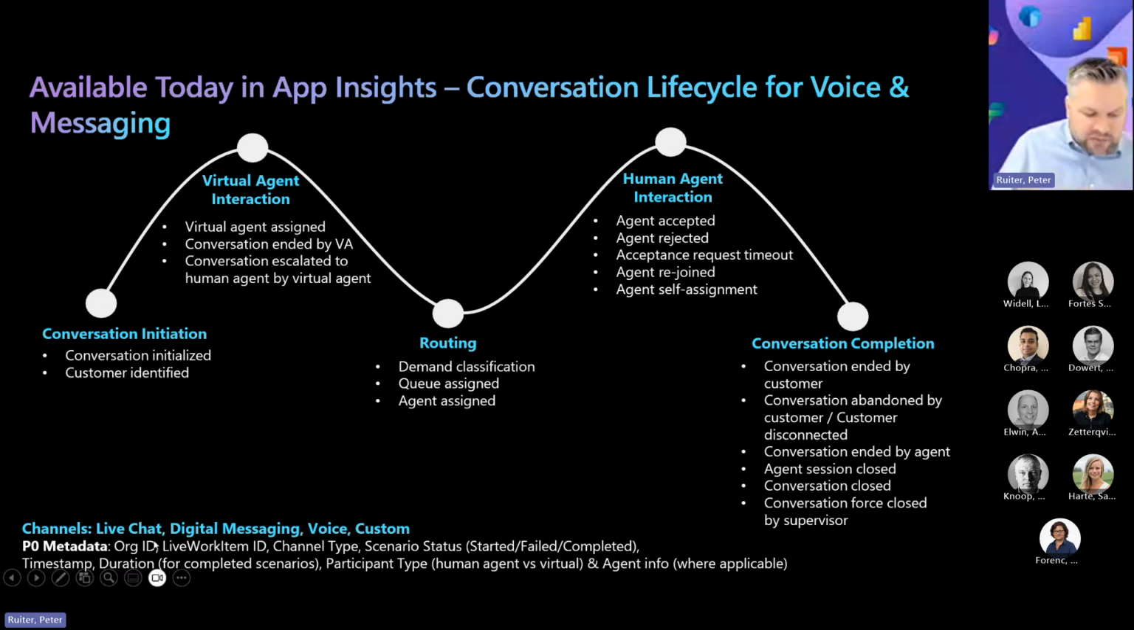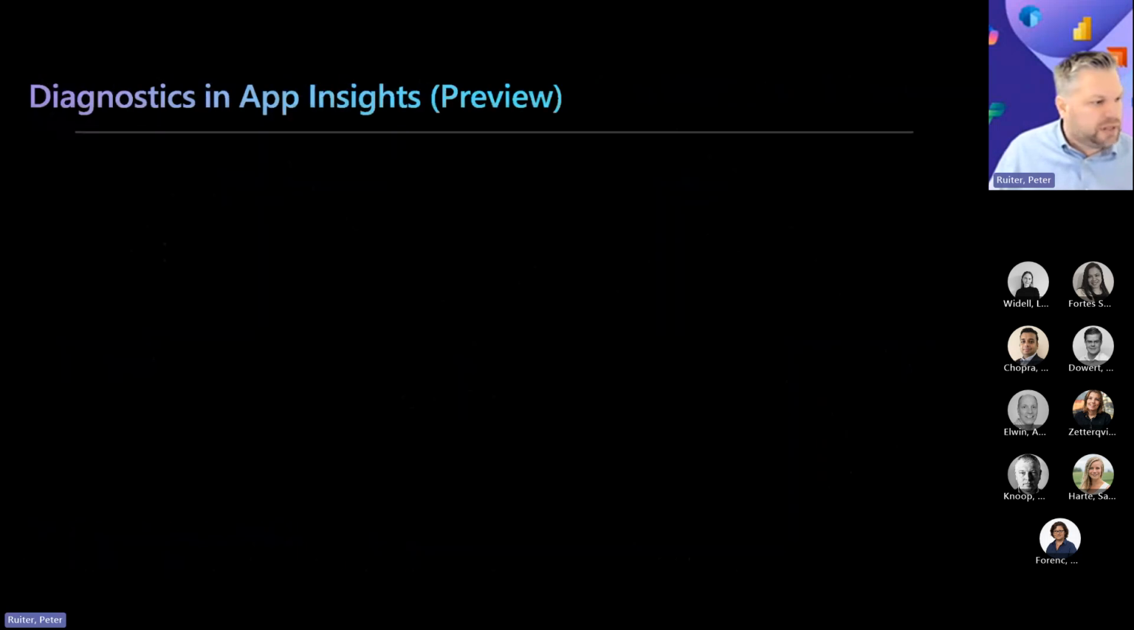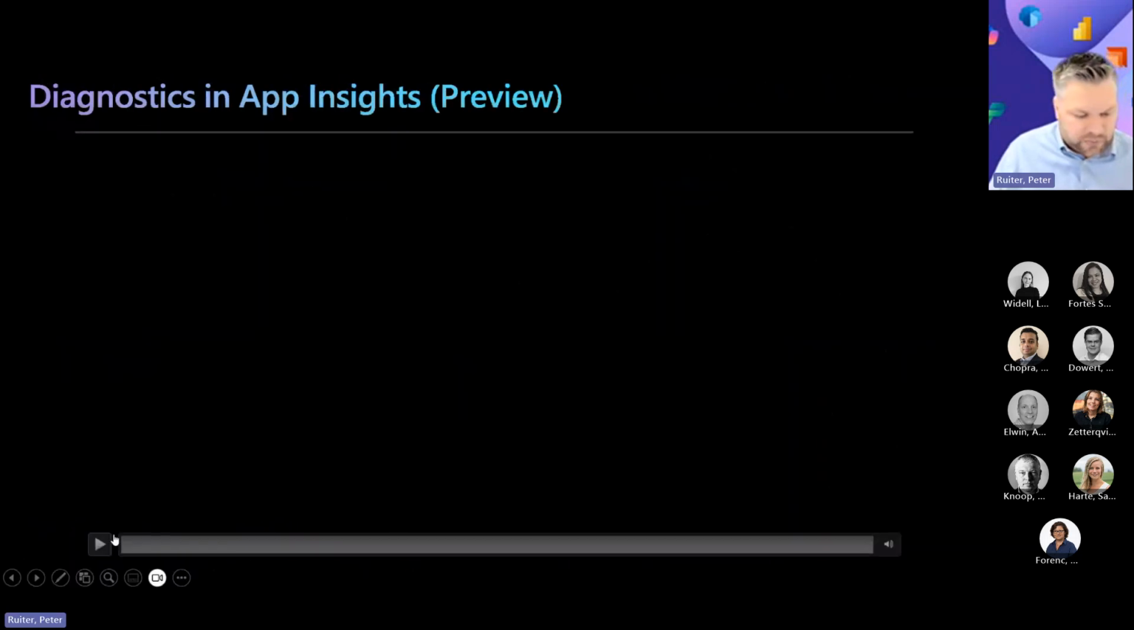As you can see, the org ID, the work item ID, what kind of channel it came in on, was it started, failed, or completed? All of that stuff that I really want to know if I'm debugging is in there. So this already saved my butt a few times when trying to see what went wrong somewhere. Let's take a look at a little video that shows this and how to configure it.